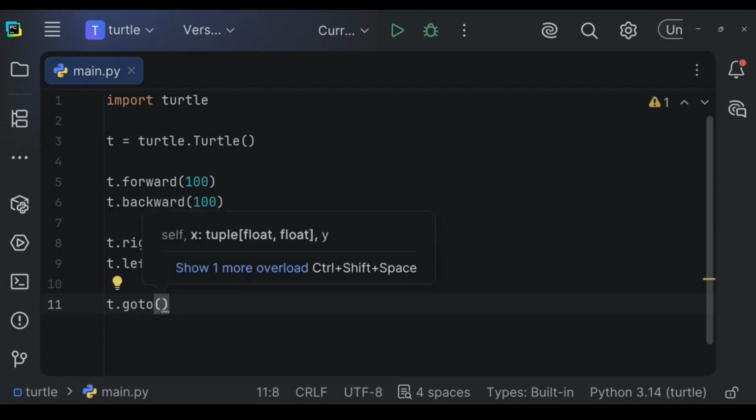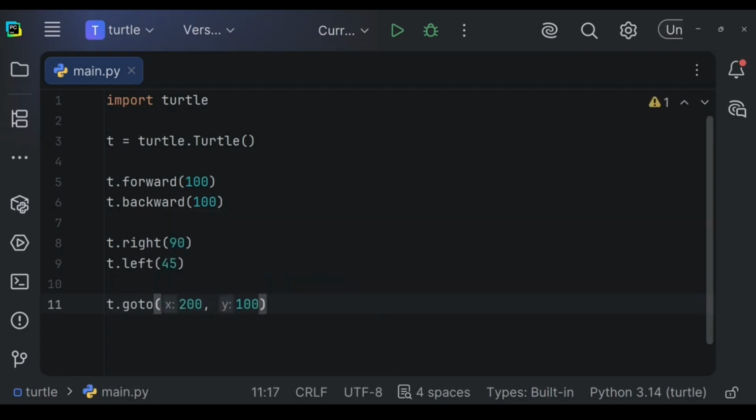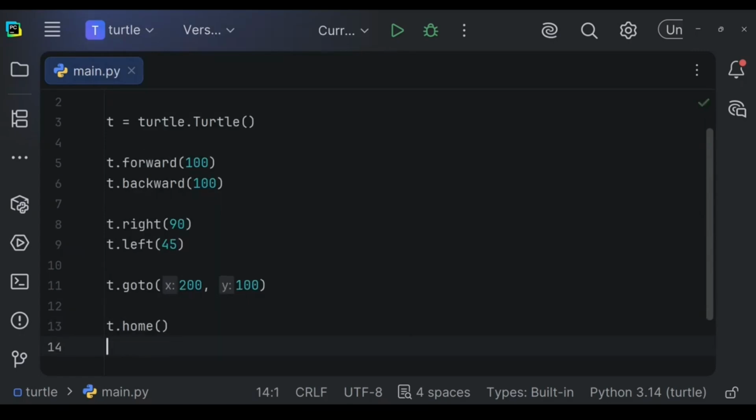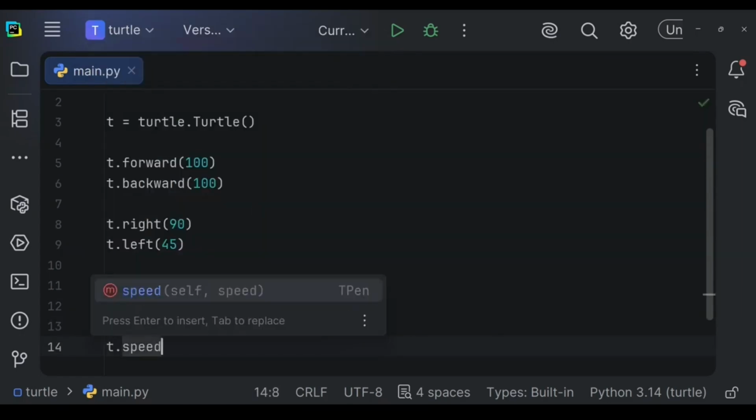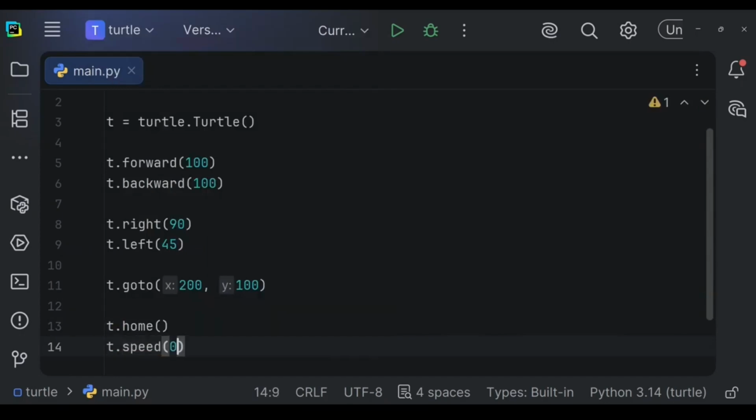Next thing, you can directly move your turtle without drawing anything. So you can just do t.goto and then go to a direct location on your map. And the next thing that you can do is obviously you can come right back using t.home. You can change the speed of your turtle. So t.speed can be something like 0. 1 is the slowest speed.